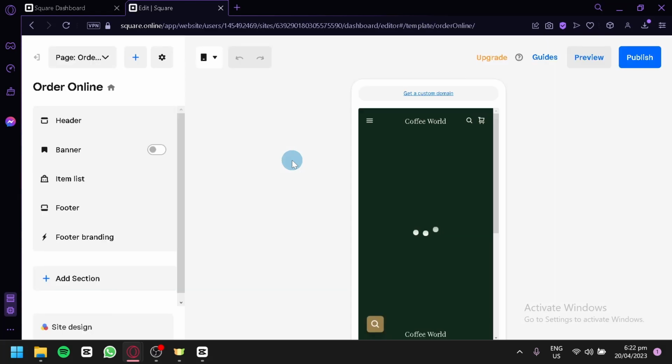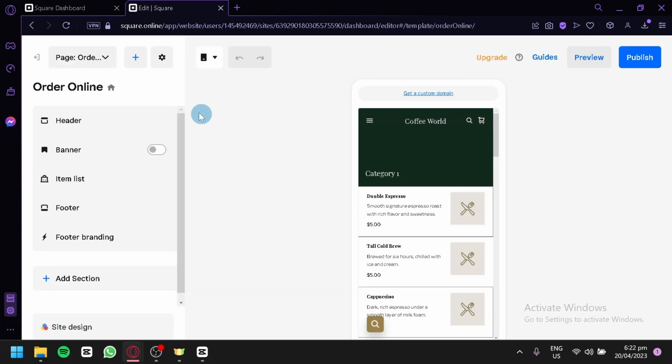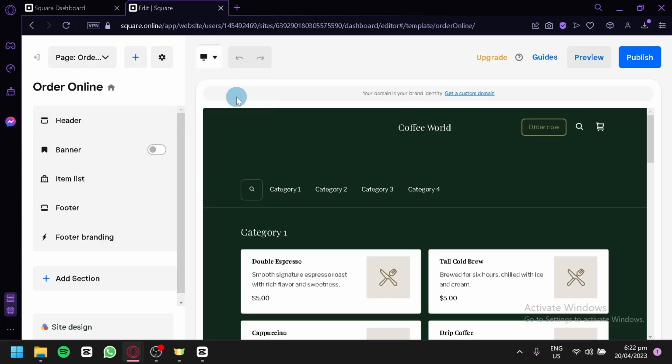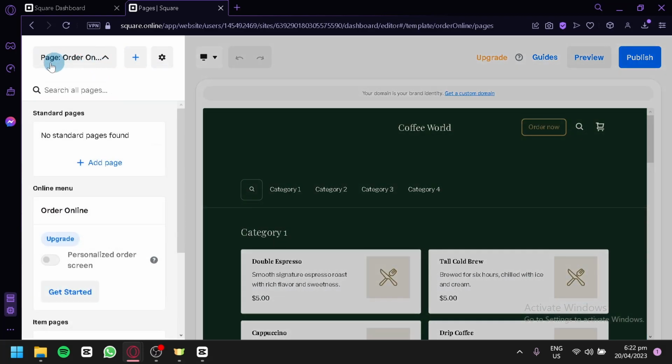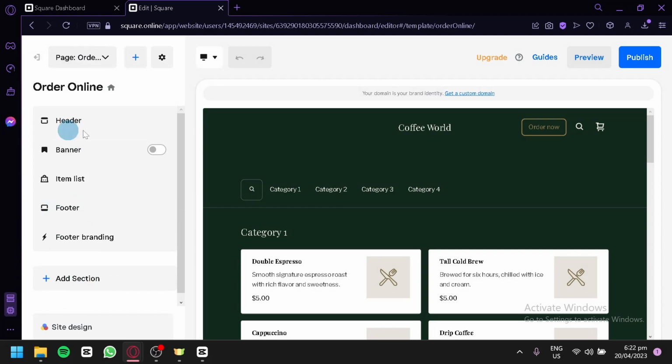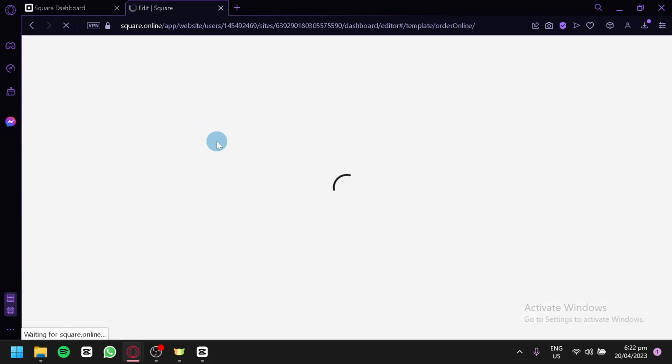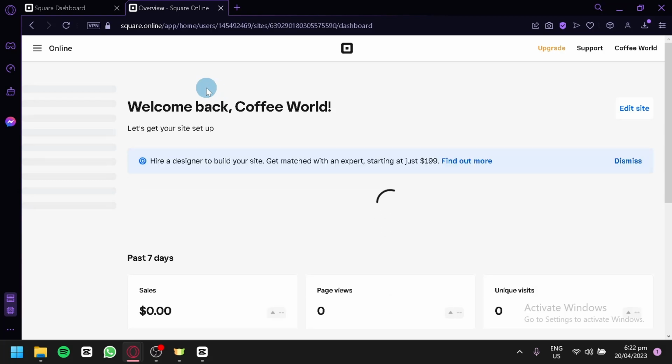And over here, as you can see, this is the editing page of Square. You would be able to change the way you view your website by clicking on this button over here. We could change it to mobile, just like that, as you can see here. What I'm going to do first though is go back because I have selected a template beforehand. So we're going to start from scratch.